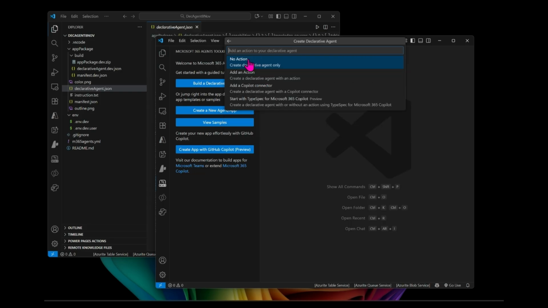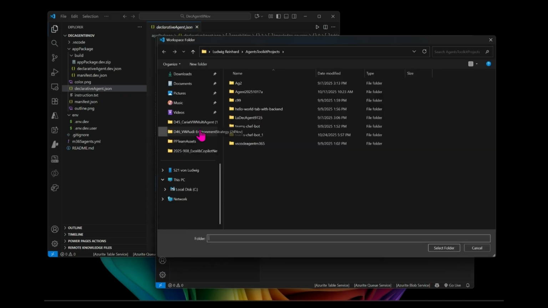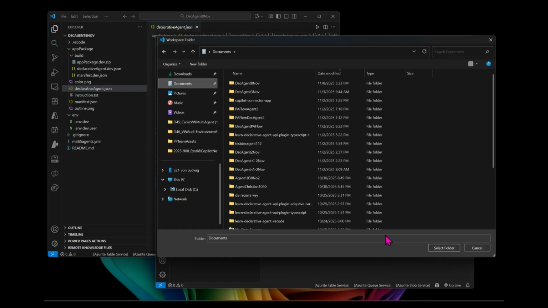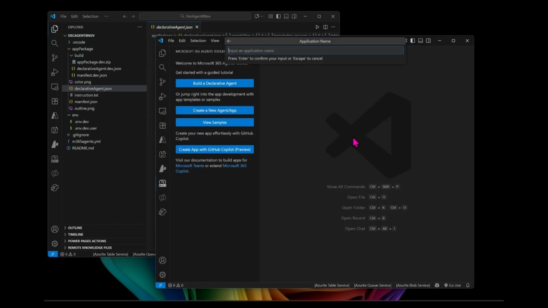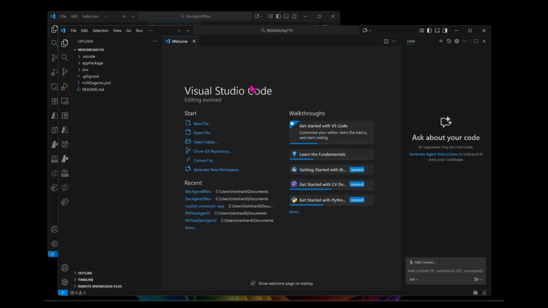I select this here, I say, hey, no action. We really create something super basic. Now we have to select the workspace folder. Here, I just choose something in the documents, and then it wants to have a name. So let's say M365 declarative agent 11.9. That's the name.